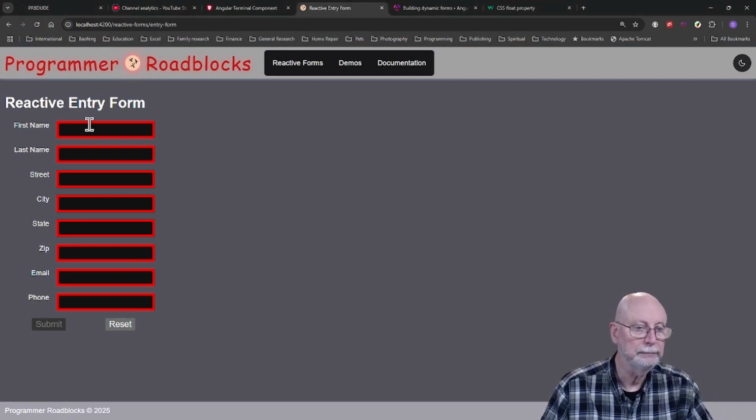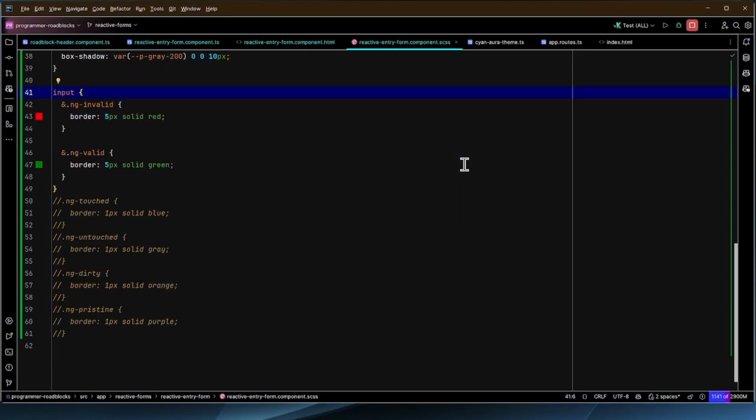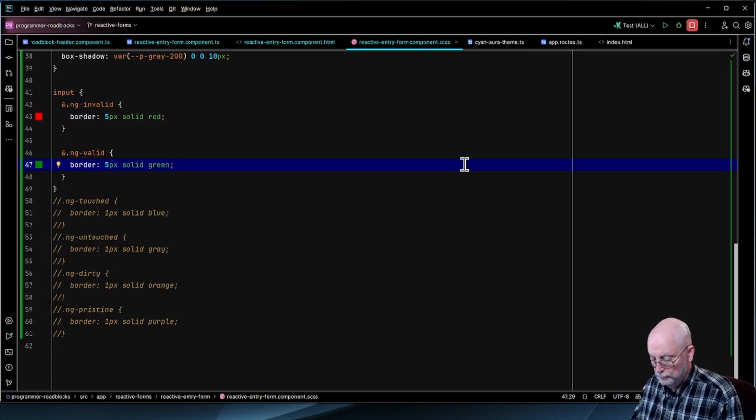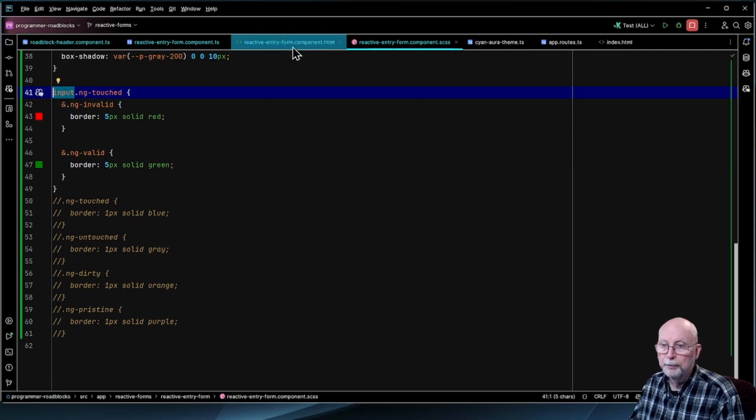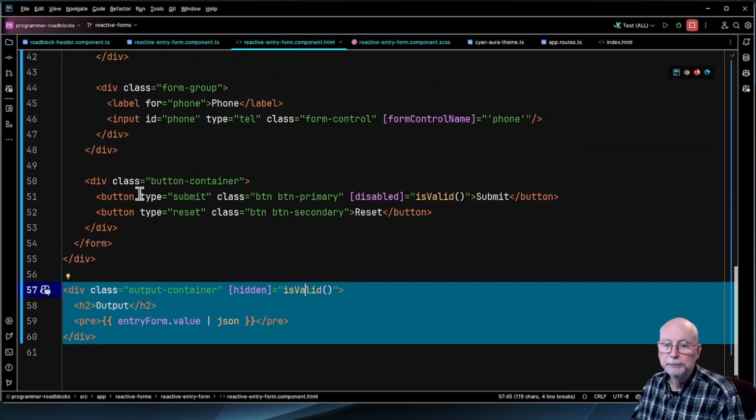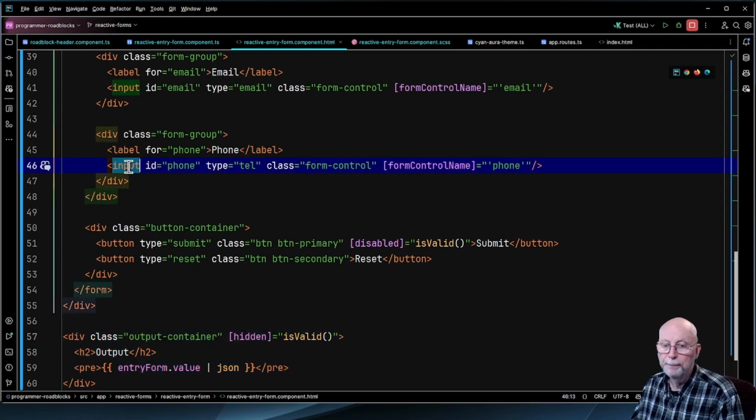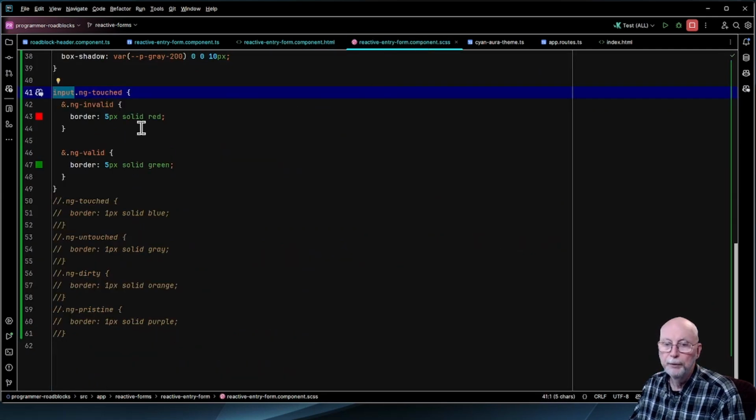I do a reset. Even though I haven't touched it, it's showing everything as invalid. Let's put that back. So now input, so input is not a class, it's a tag. So the input tag, see the input right here? That's what that's referring to. Has a value, or it's set to ng touched.